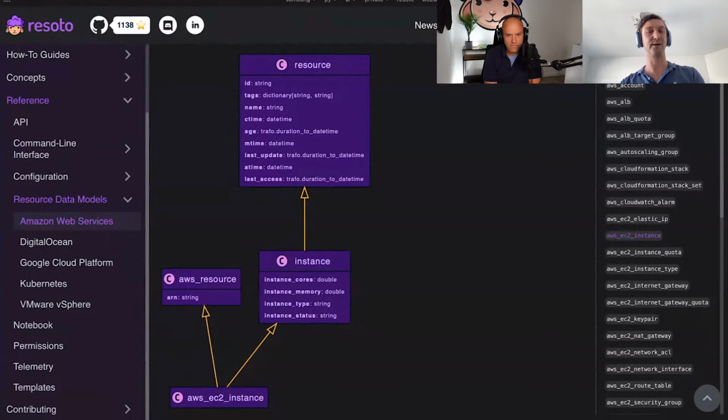We are just using the AWS EC2 instance as an example to talk about that. What we see here is basically the properties that every AWS EC2 instance has. As you see here, there is a relationship between different kinds. An AWS EC2 instance is also an AWS resource. It is also an instance, which is just a compute instance in a more abstract way. And an instance is also a resource, which is the most abstract entity that we have in the system.